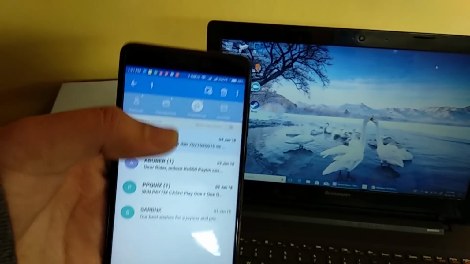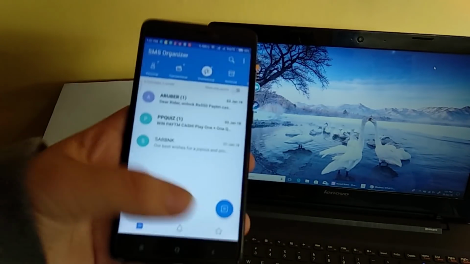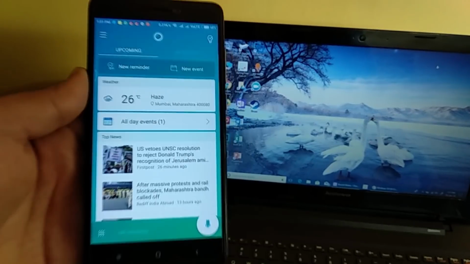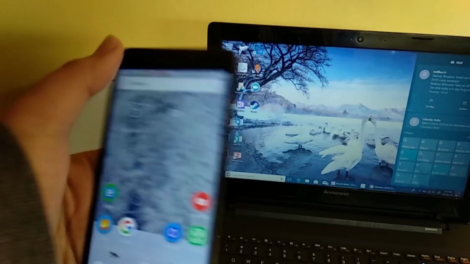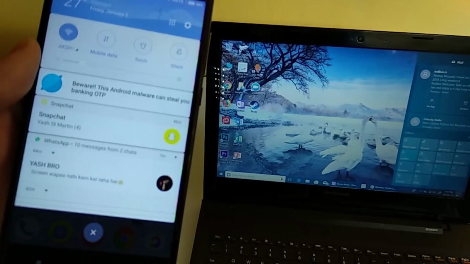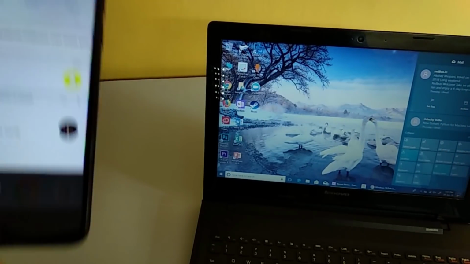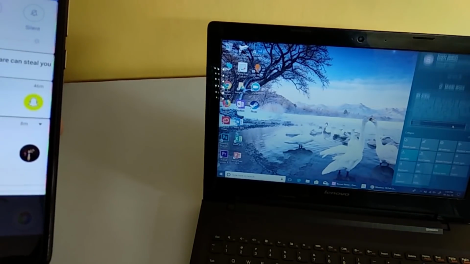Now let's demonstrate another feature, which is the notification sync. Now you can see all the notifications on my phone are now available on the notification panel of the computer. So if you have a new message, you will be notified on your computer. All you have to do is turn on notification in the Cortana app, and you can even reply to the messages. So maybe it's WhatsApp, maybe it's Twitter. You can reply.